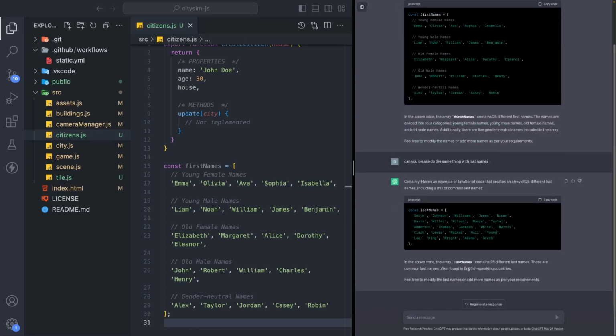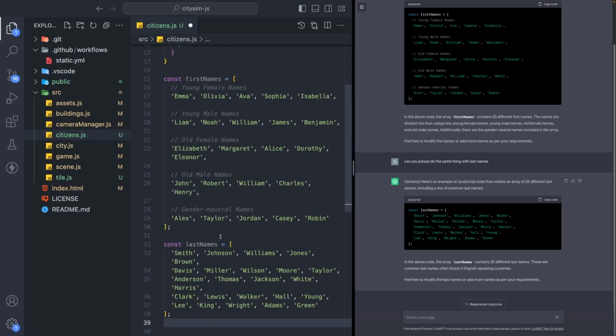And I guess the one caveat here is it is English-speaking countries. I guess we're fine with that for now. And there we go. Let's see if we can take this one step further. I like doing this with ChatGPT. Can you write me a JavaScript function that will generate a random name from these two arrays?